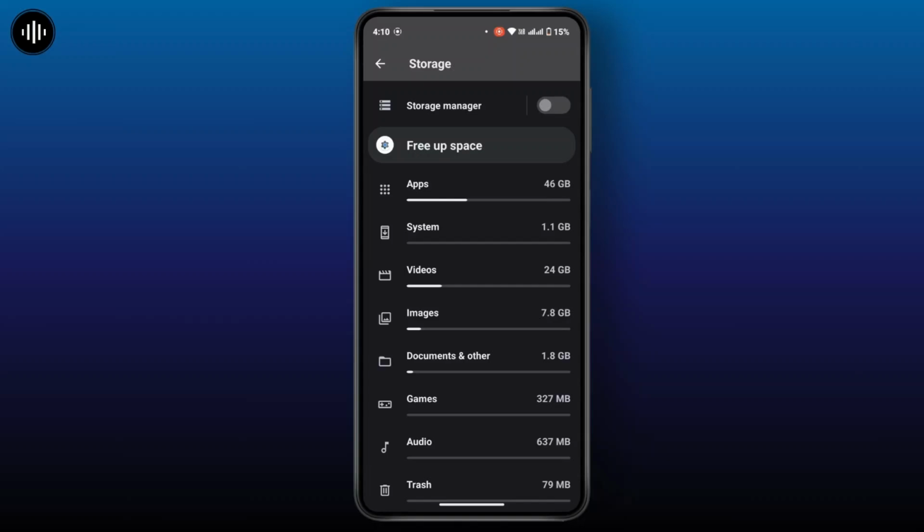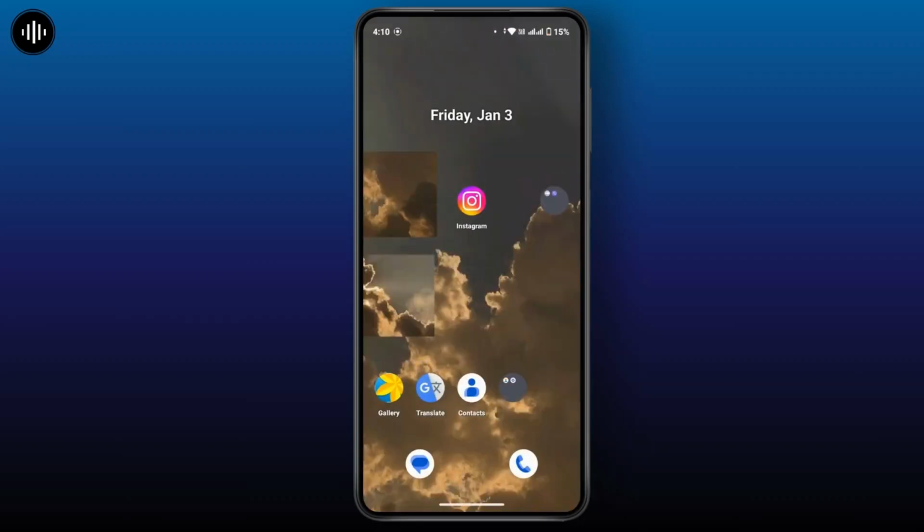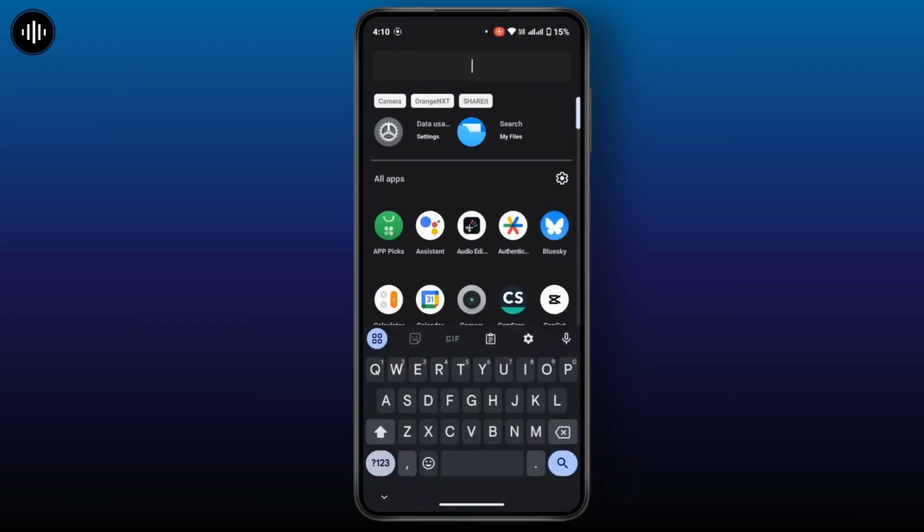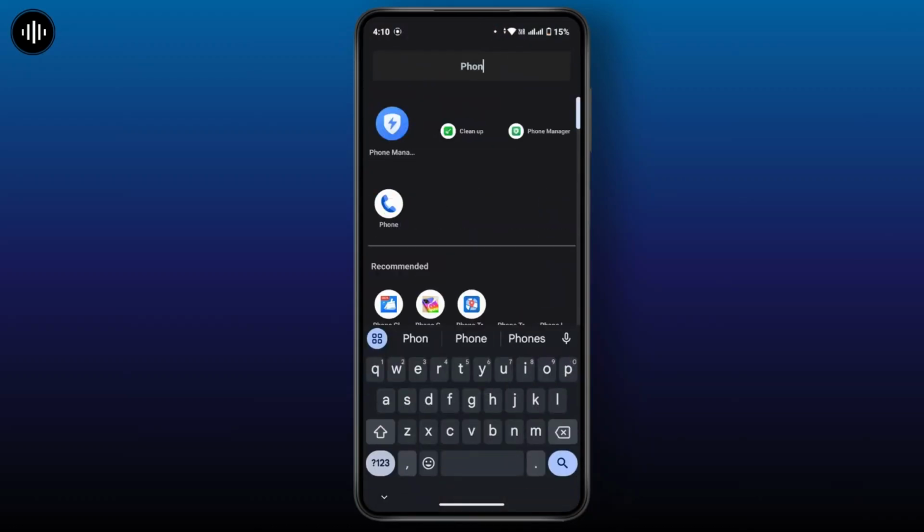So in order to clear other storage on Realme device, what you can do is you can simply use the built-in phone manager. So the phone manager application is pre-installed in your Realme device. So for that, with the help of this search bar, you can simply search for phone manager and open up the application.